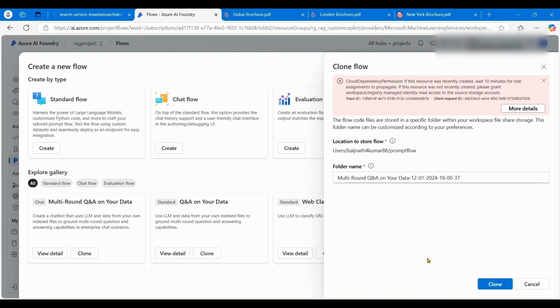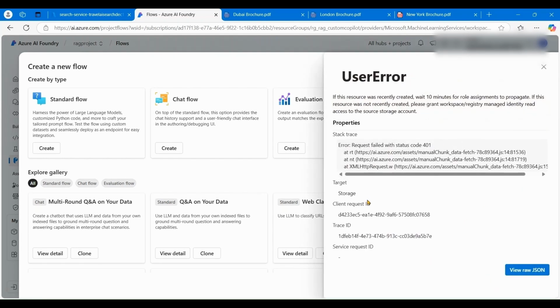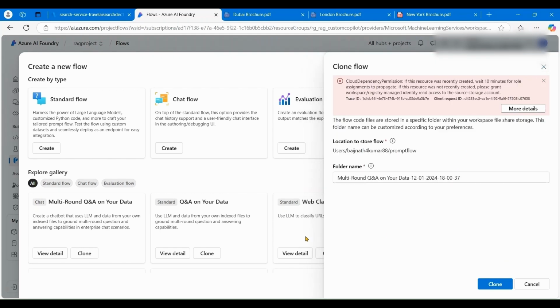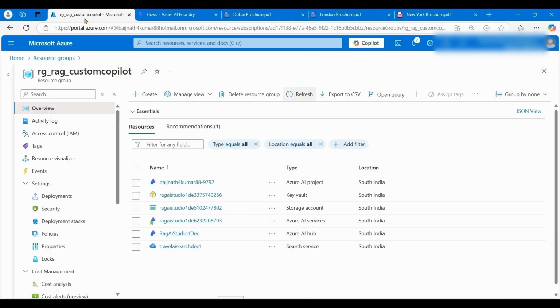If you are getting the error, then you need to assign the managed identity role. This error is related to permission. We have to enable the managed identity. A managed identity in Azure is a feature that allows Azure services to authenticate and interact with other Azure resources without needing to manage credentials manually. Let's go back to the resource group and open the Azure AI Studio.